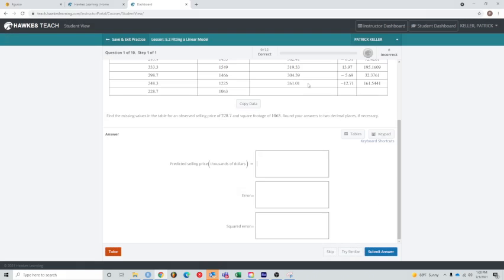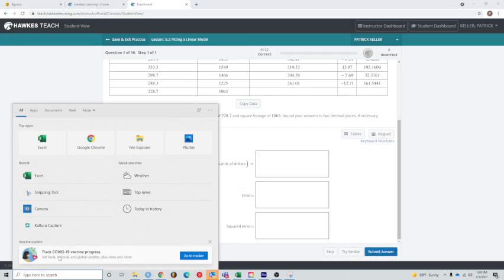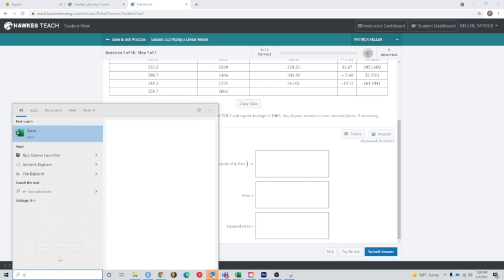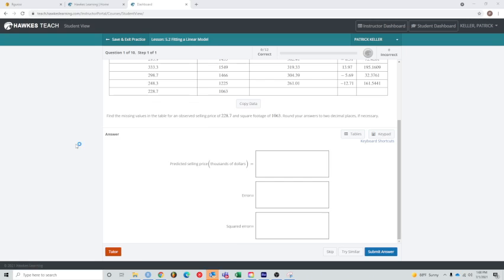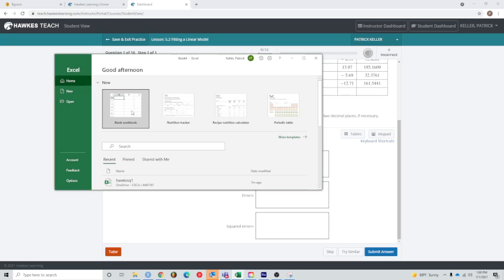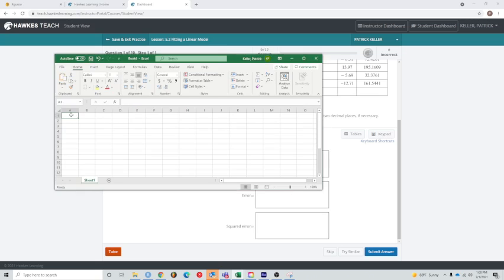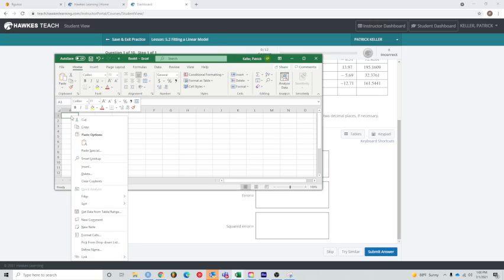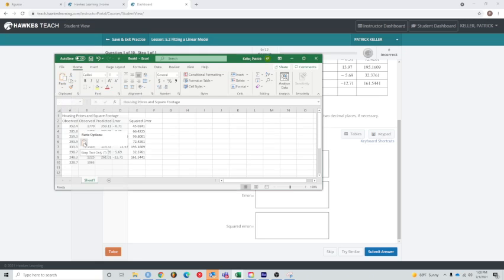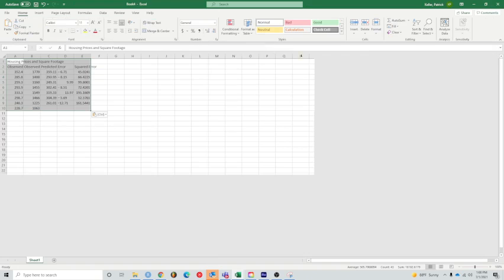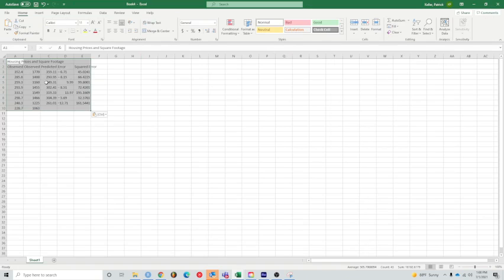You can hit OK. And then what I like to do is paste it into Excel. So you can type Excel and open it. Then you're going to make a blank workbook. And then you can right click and paste, or you can just do Control V and paste. And then you've got your data almost ready to go.